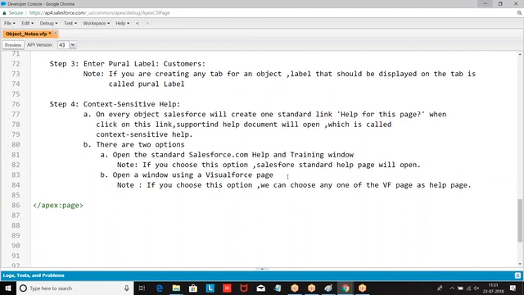Have you followed this? With respect to every object, on the top we have a help for this page. When you click on that help, what is the page that should open? It is given as context sensitive help. If you want the standard document to open, then we say open the standard salesforce.com help and training window. No boss, I don't want the standard page to open. I want my own Visualforce page to open. Choose the second option.